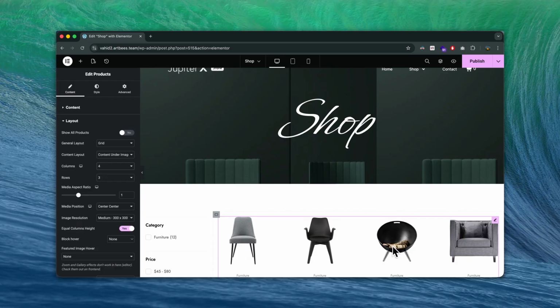You've successfully customized the product display on your shop page. Try adjusting the rows and columns with your own products to create the perfect layout.